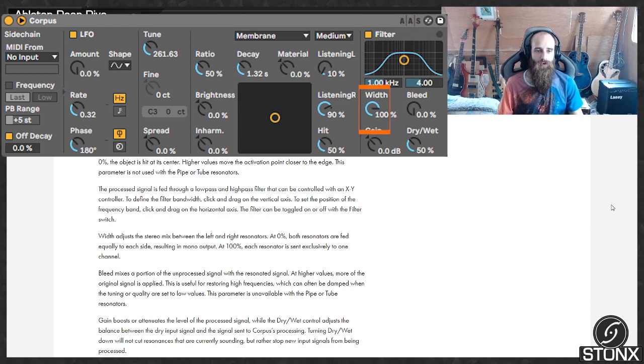Width adjusts the stereo mix between the left and right resonators. At 0%, both resonators are fed equally to each side, resulting in mono output. At 100%, each resonator is sent exclusively to one channel.